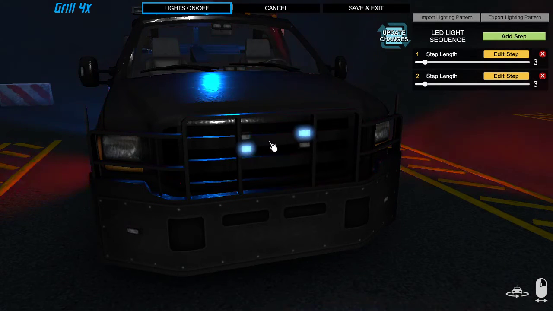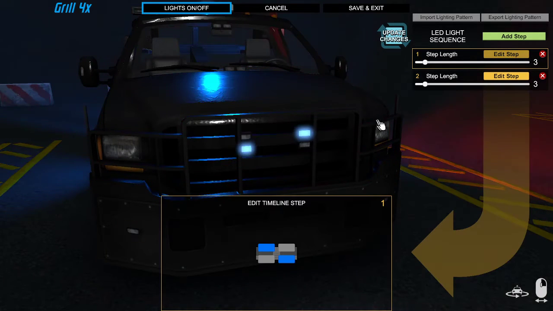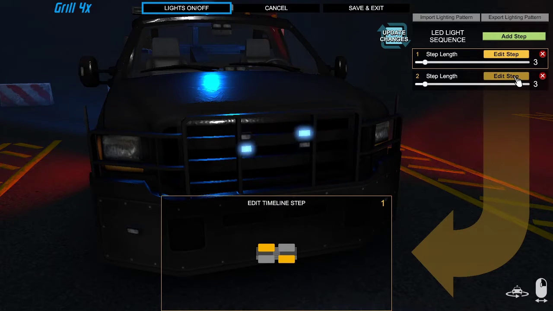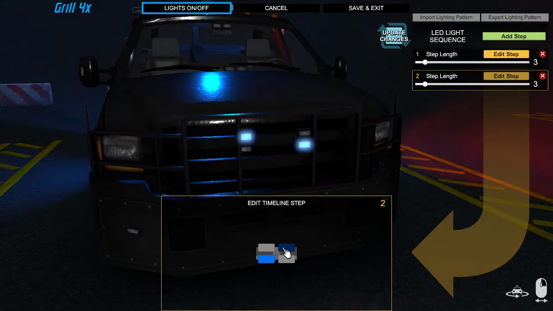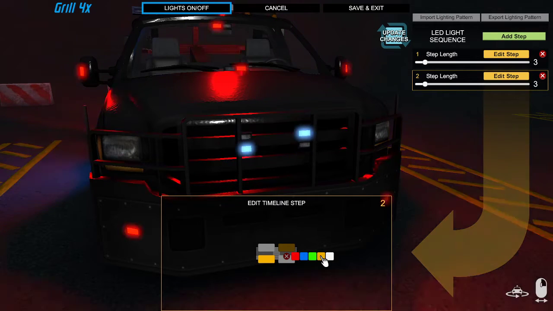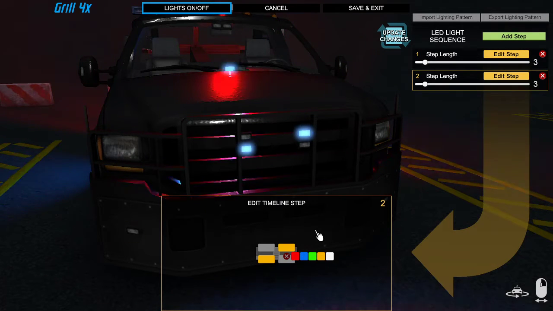If you want to change the color, which I do because it's all blue, as you see, you can hit Edit Step, and instead of making it blue, we can hit yellow and yellow. As you see, we have two yellows there, and then we can hit the second one, which can also be yellow. And you can do any colors you want. You can do red, blue, green, yellow, white, anything you want.